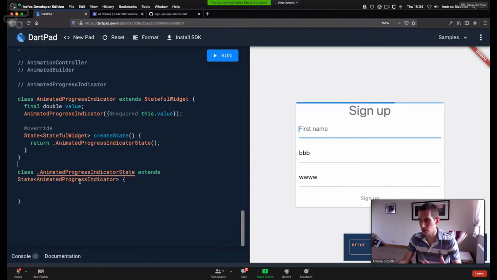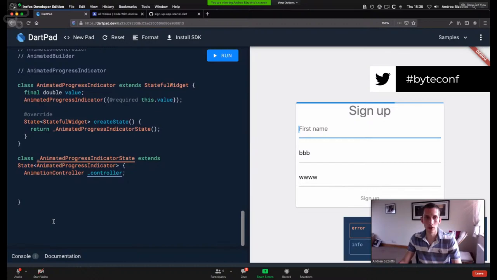And as we said, we were going to add an animation controller to this new class. So here I can type an animation controller like this. And then the next thing that I want to do is to override a method called initState.